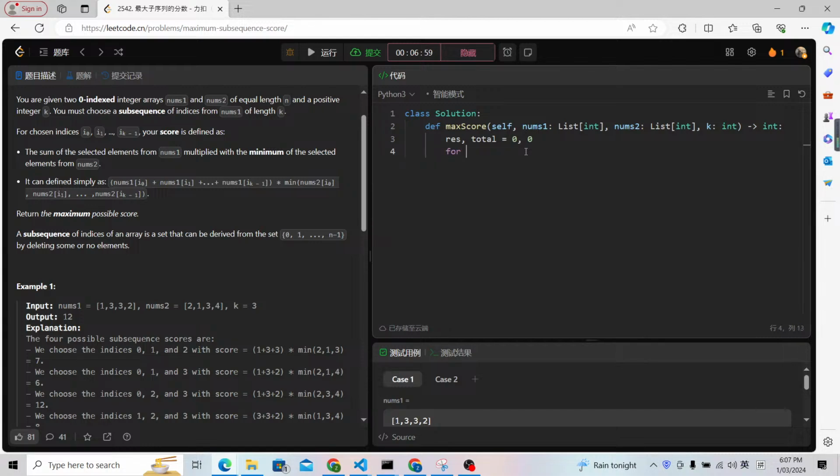Yeah. Now let's check the element in nums1 and nums2. So for n1, n2 in, I'm gonna use a sorted zip. Yeah, so the zip would be nums1 and nums2. Because I want to sort the element in nums2, I'm gonna use a lambda function. So key should be equal to lambda, and I need to choose the second element. So x should be the second element, and it should be in decreasing order. So here I'm gonna use a negative sign to make it in decreasing order.